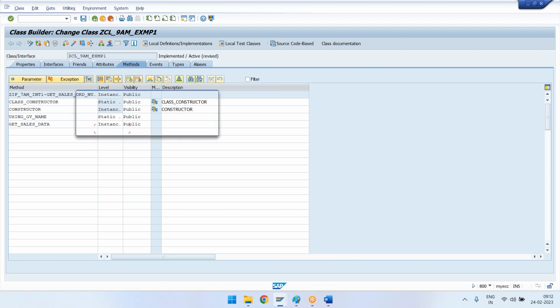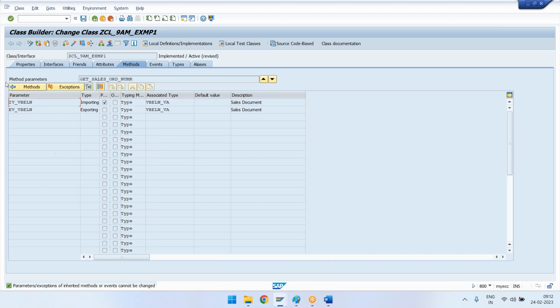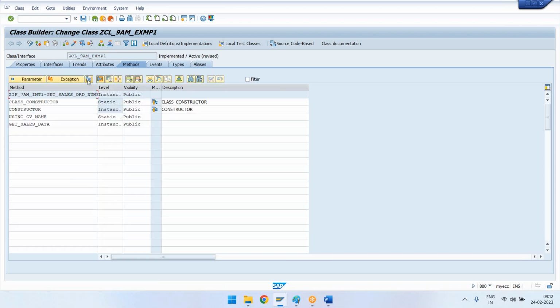In this you can write your logic, but you can't change your parameters. The parameters are fixed. You can't change the parameters you have defined in your interface. The parameters which are needed have to be defined in your interface only, but you can come here and write your source code. See here, the source code has been enabled.